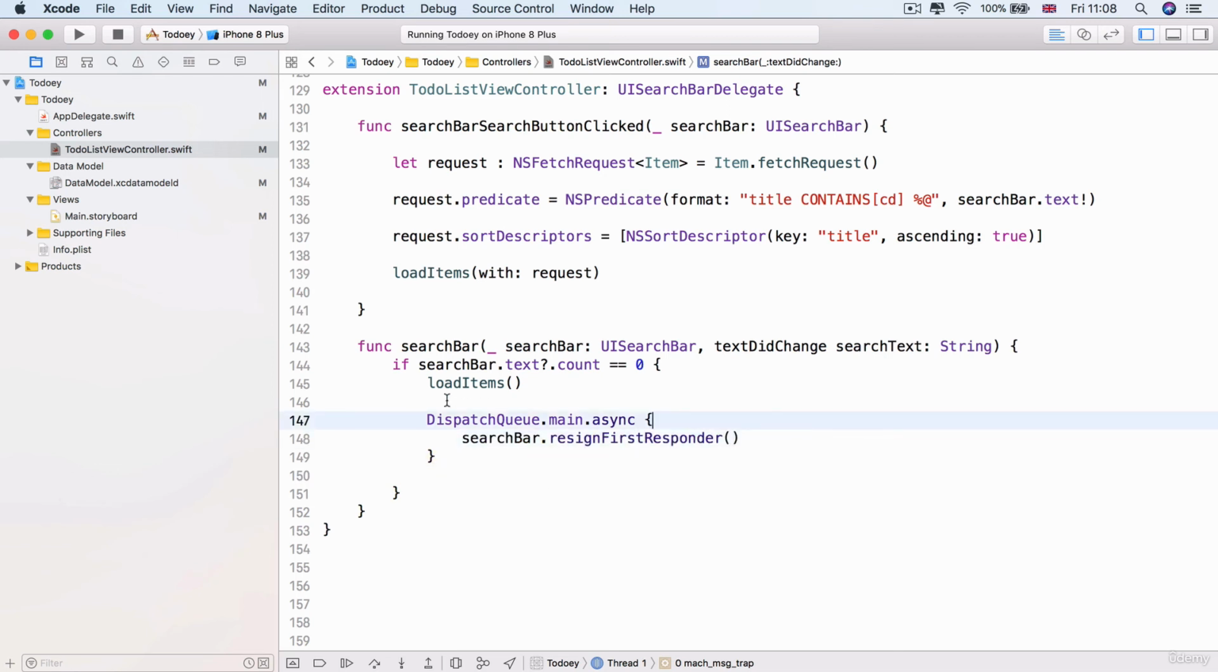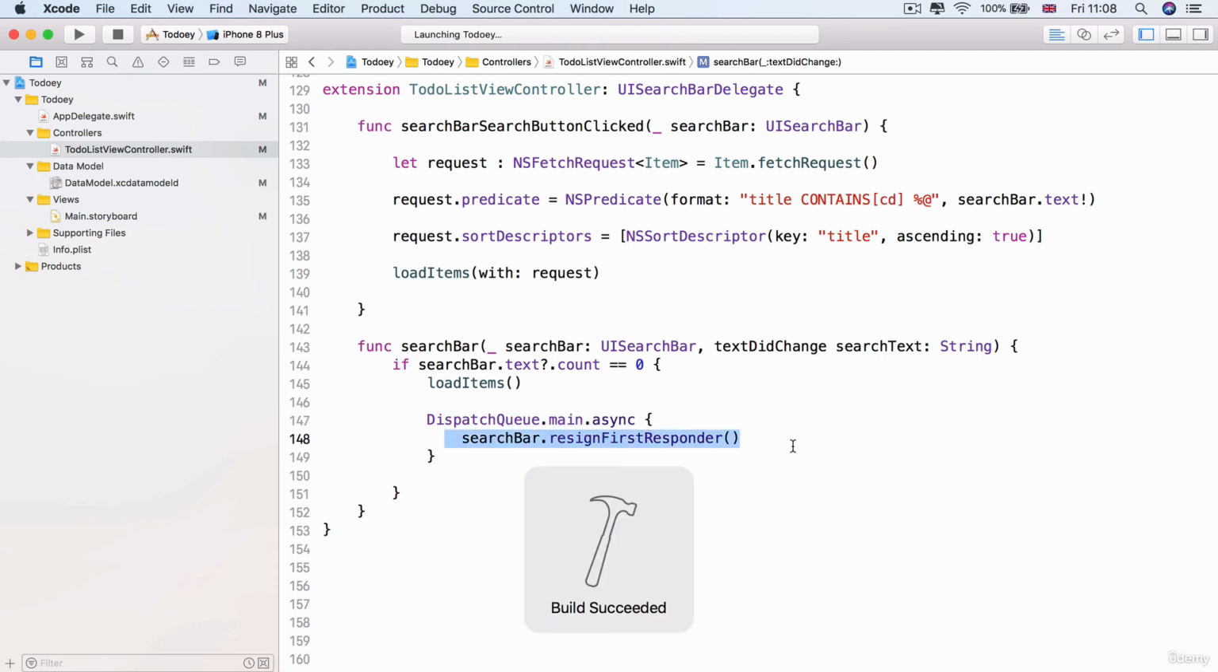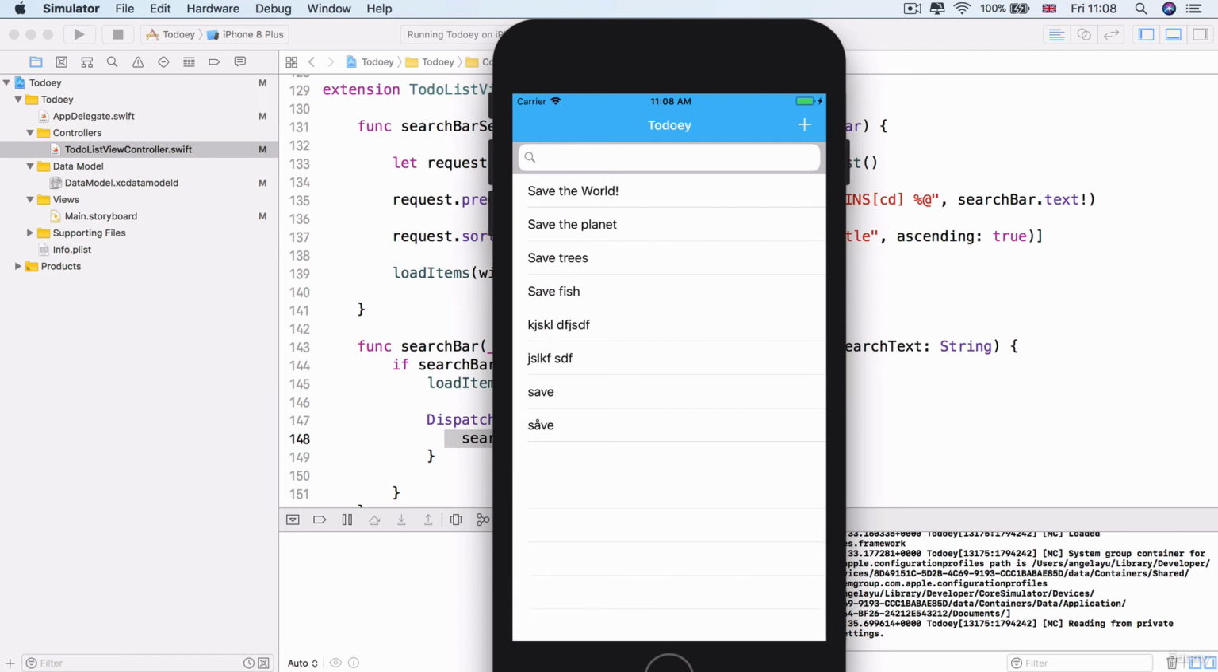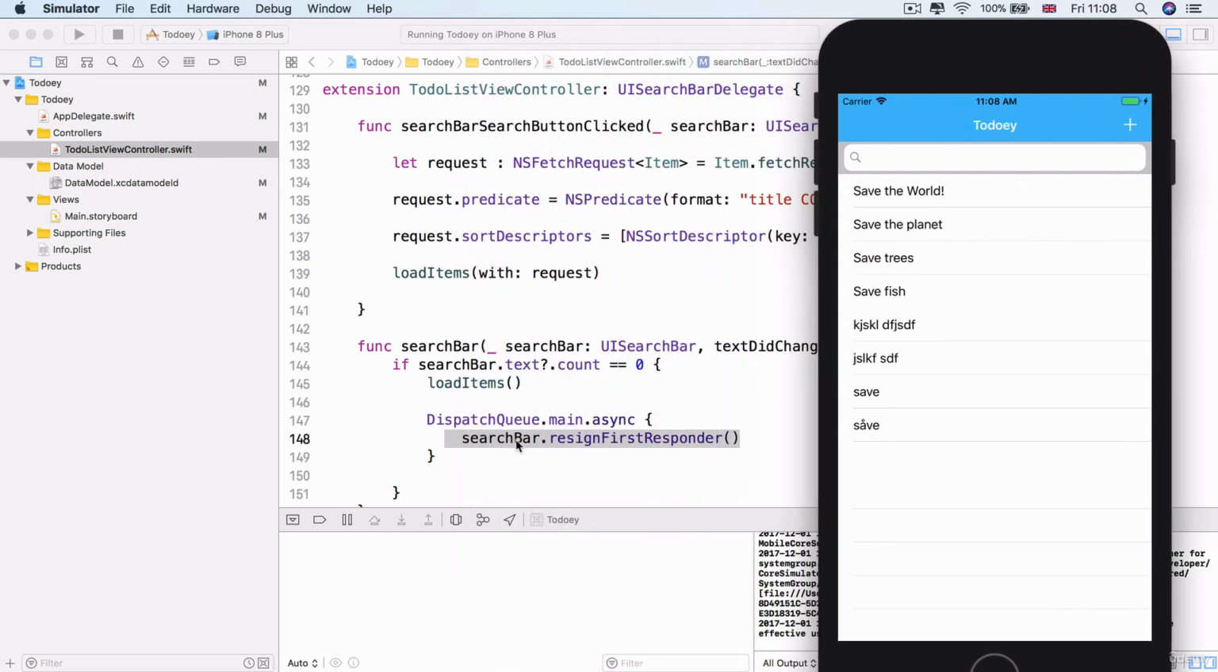So now we're saying ask the dispatch queue to get the main queue and then run this method on the main queue. So now if I run my app and we hit search, then we get back all the items that have the word save. But when we dismiss the word save, then our keyboard pops away and our cursor disappears from our search bar, all because of this line of code being run in the foreground.